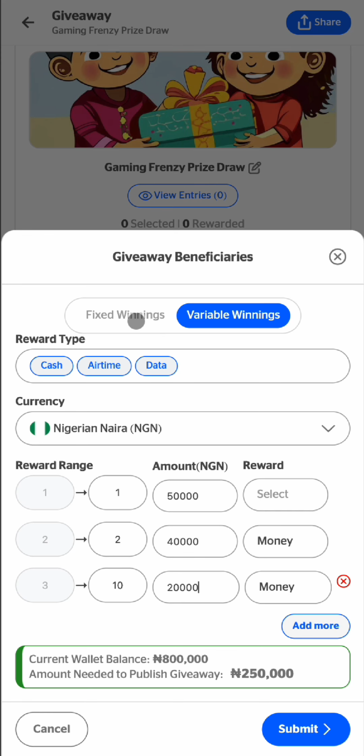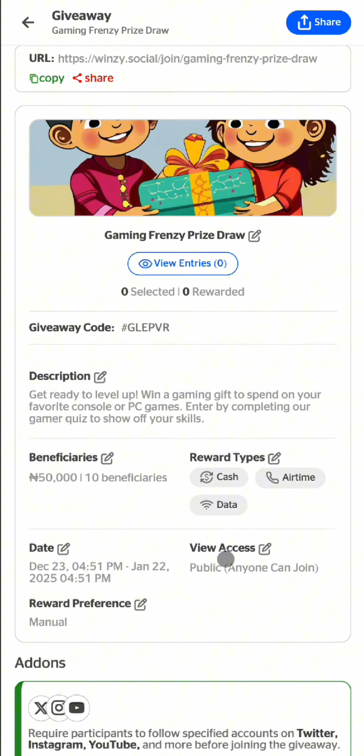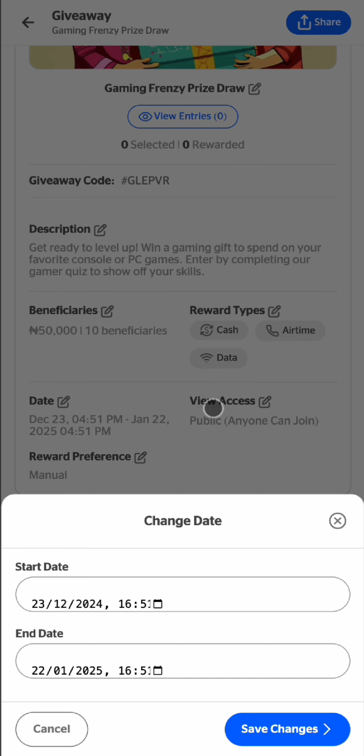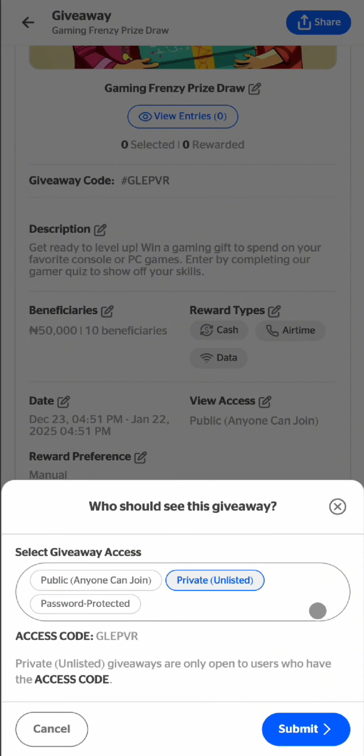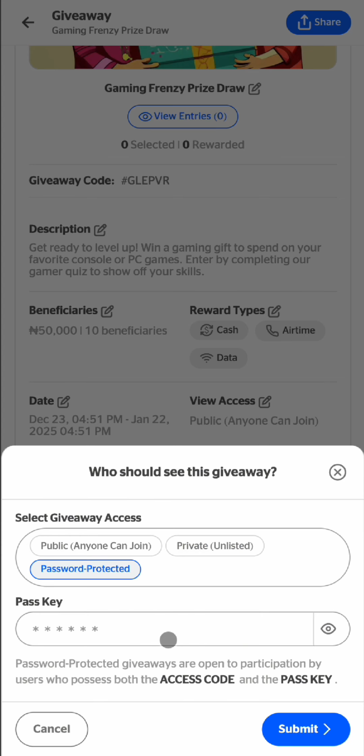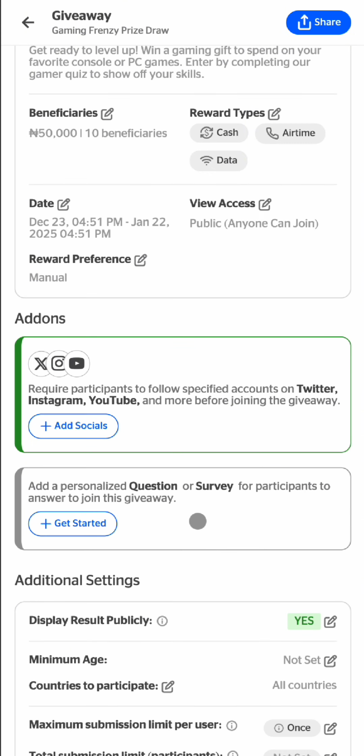Let me just go ahead and use fixed winning, that is 50,000 to 10 users. So I'll just leave it the way it is. I could change the date as well. I could also limit the access, that is who can join the giveaway. For now it is available to everybody. I could make it private, that is only those with the link can join it. I could also protect it with a password. So I'll just leave it the way it is, that is at public.